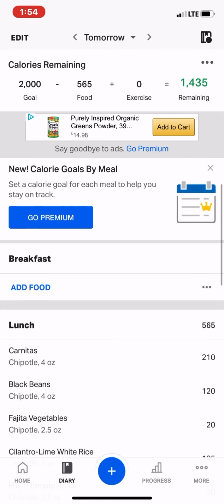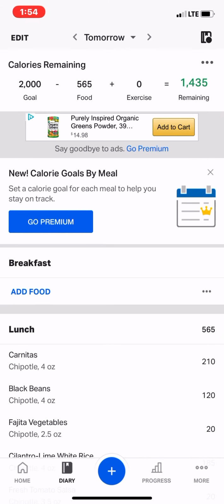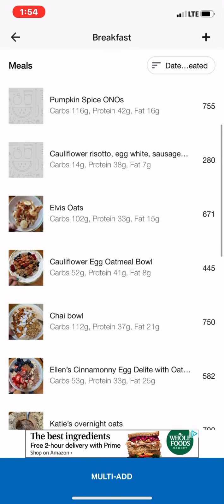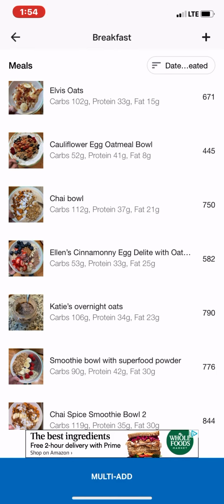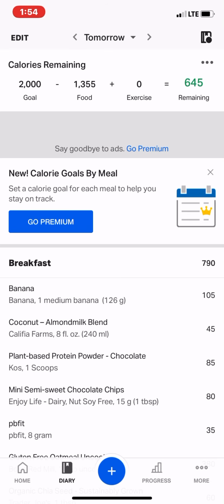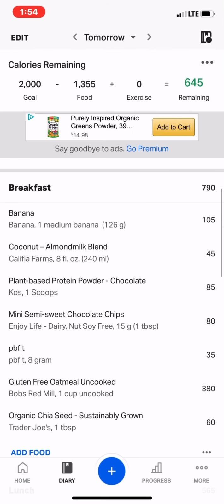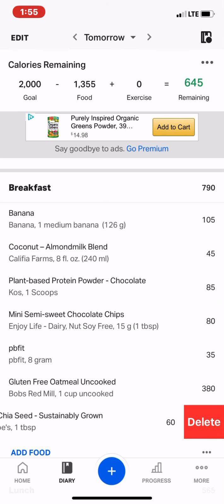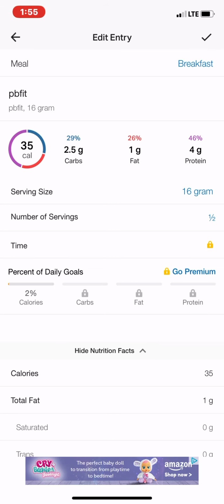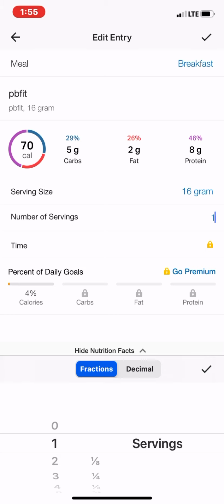So other things I might save, I'm just going to log some things to show you. If I hit add food under breakfast, I also have my typical overnight oats under my meals. Katie's overnight oats. Knowing that I pretty much always use the exact same recipe, I've just saved it and I'm going to add it for breakfast. And then let's say for some reason I decided I wasn't going to use an item, like the chia seeds. I can delete those on that particular day. Let's say instead of 1 tablespoon of PB Fit, I use 2, I can just come in and change it, but I'm still using the same ingredients.